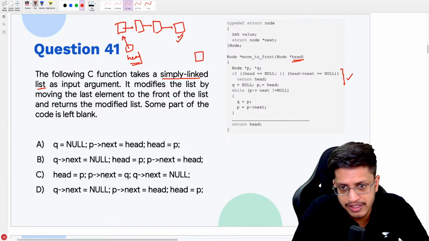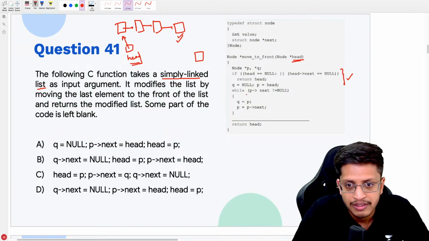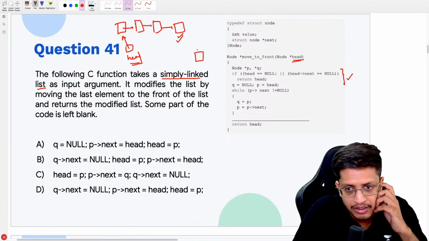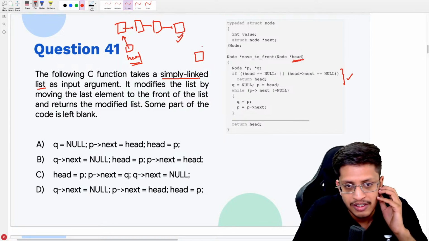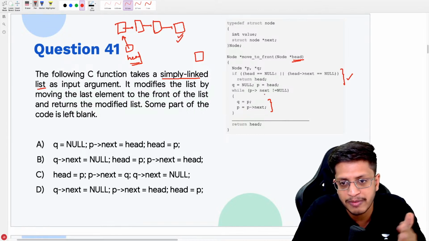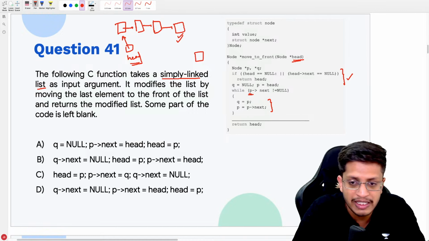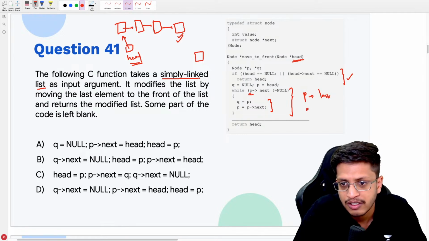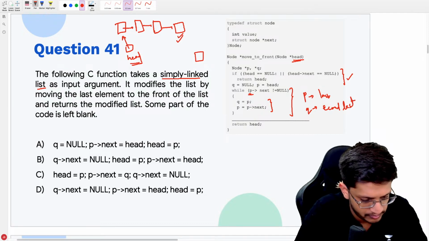Now they are saying Q is null and P is head. While P's next is not null, we are saying Q is P and P is P's next. So P is moving to the next element every time while its next is not null. P will move till the last element, and Q will be moving to the second last element. At the end of this loop, P will be pointing to the last element of the linked list, and Q will be pointing to the second last element.